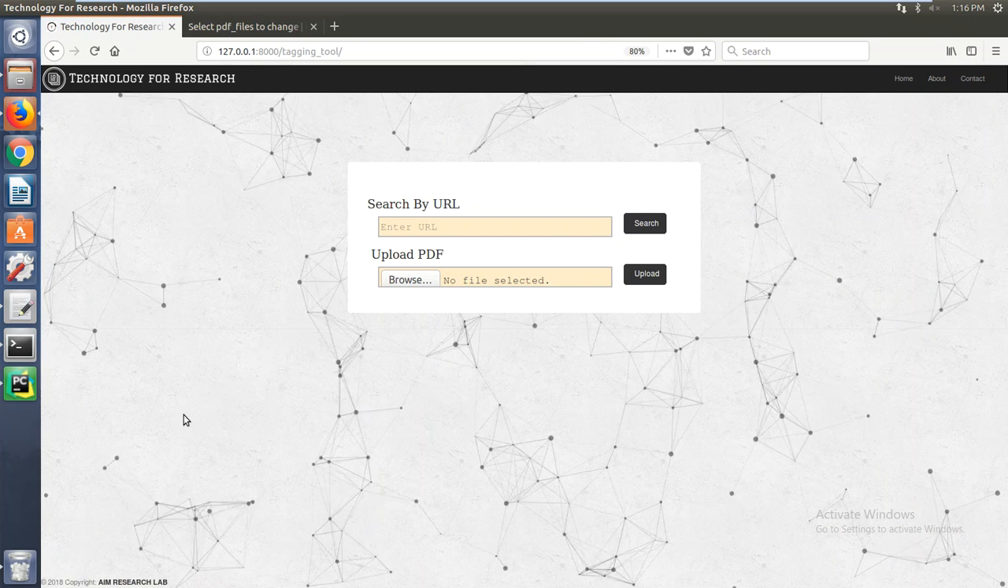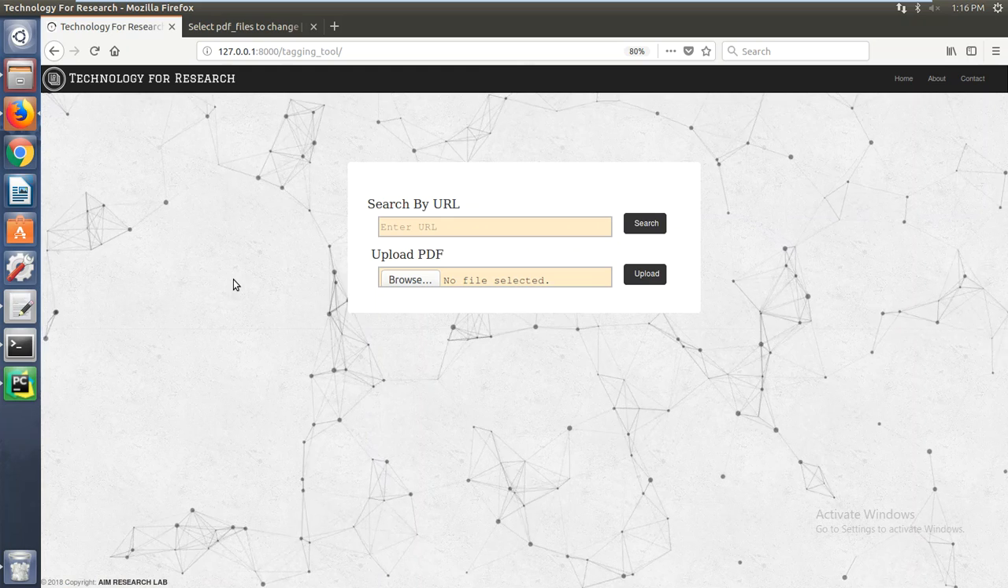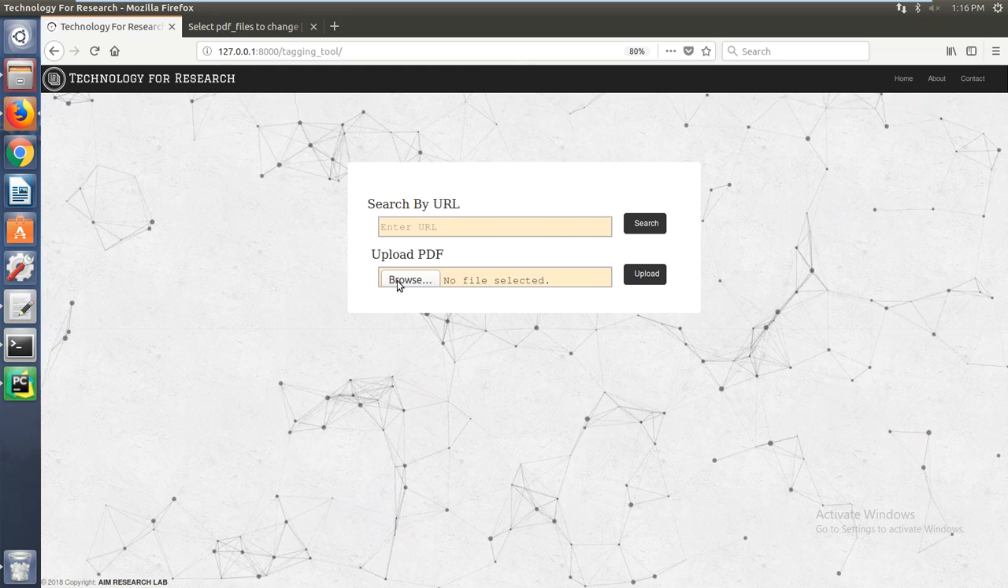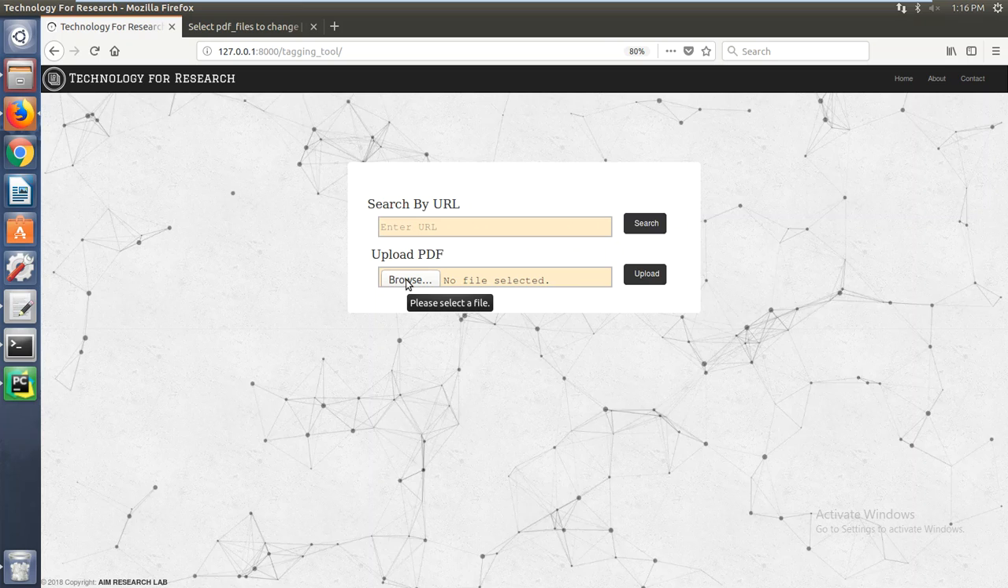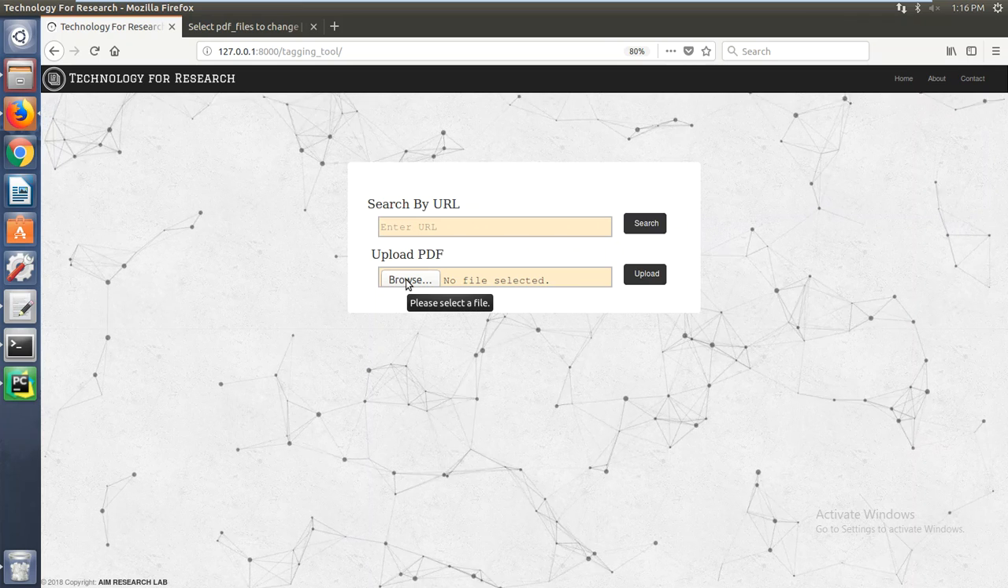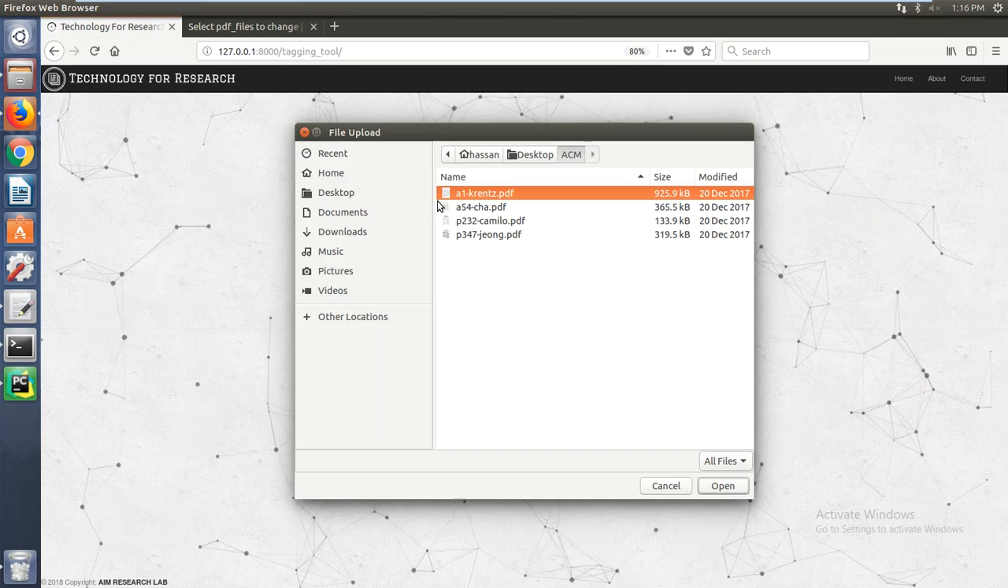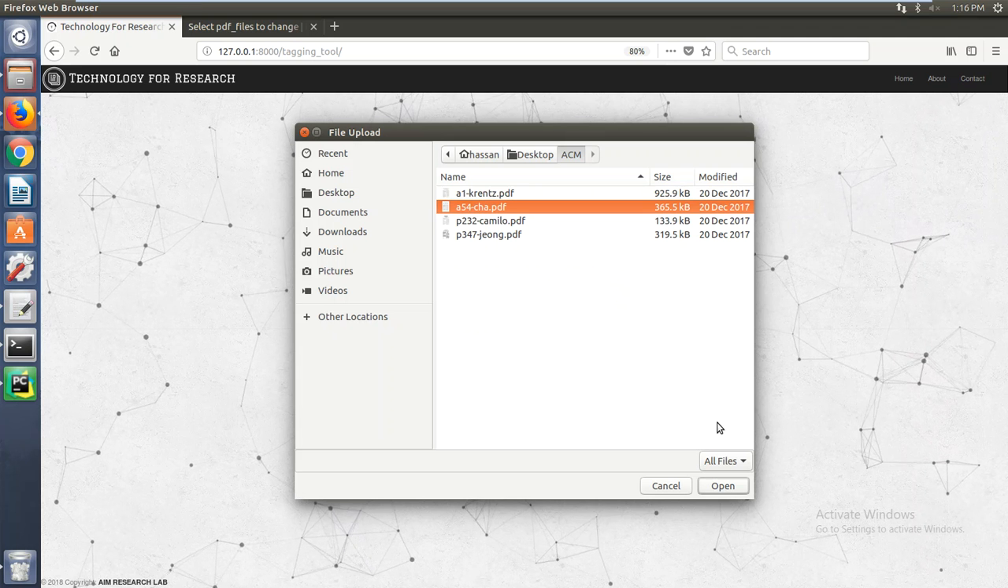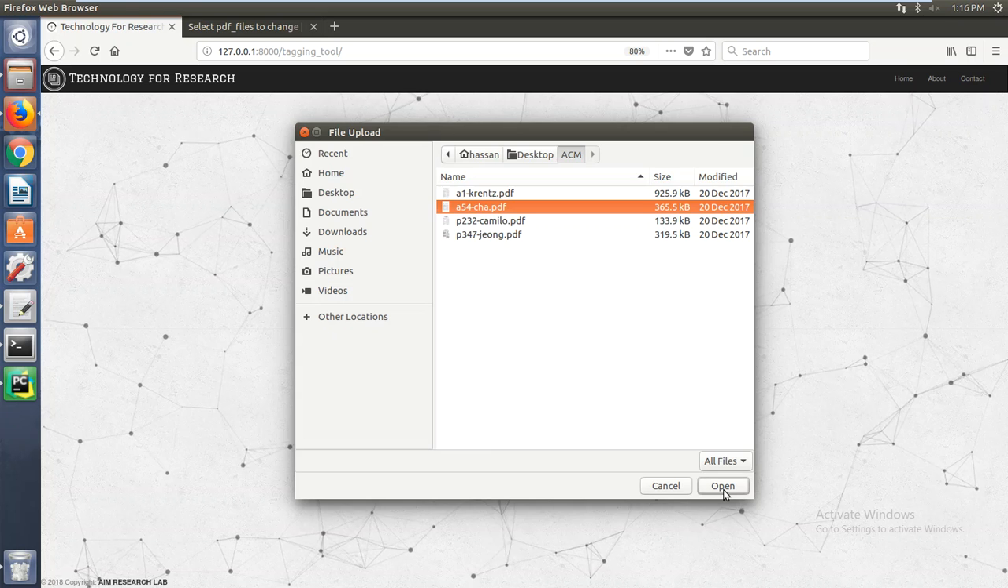So this is the interface of CAT. Now I upload a research paper to check the working demo of the project. This is a random PDF file which I am uploading.